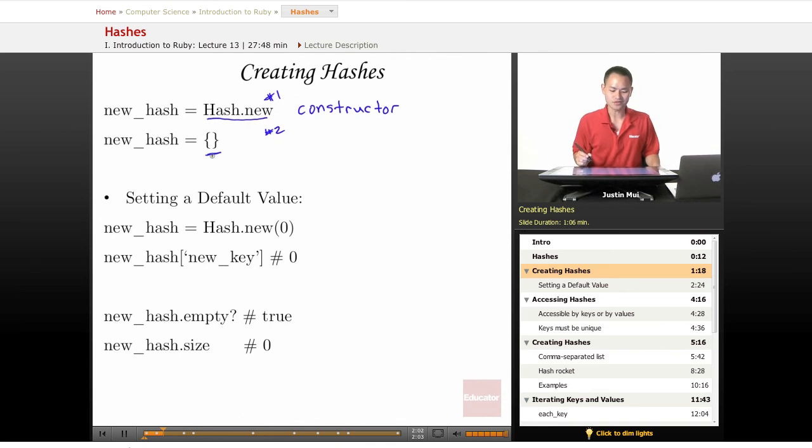With the hash, you could also pass in an argument. And if you pass in an argument, it'll actually set a default value to your hash. So if I create a new key and I were to access it, you would actually see a default value if there isn't one that already exists.